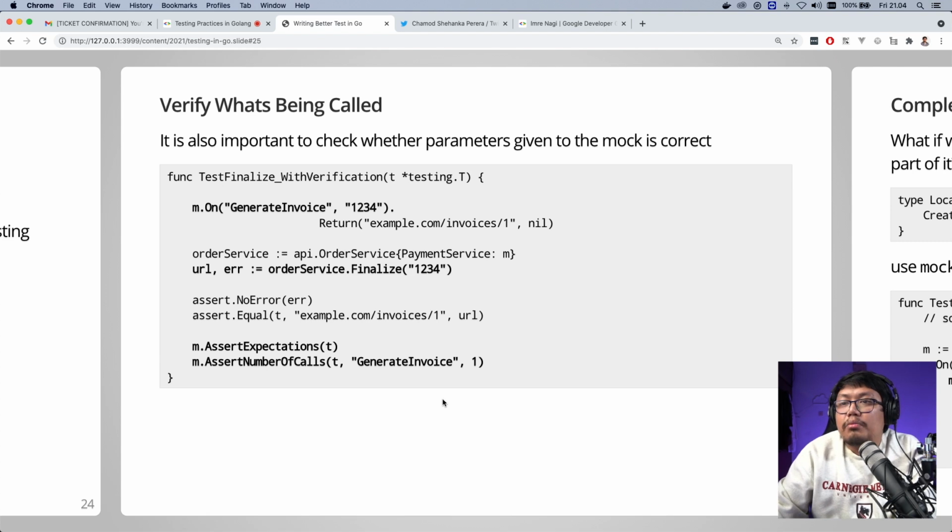The next thing is about what we need to verify if we are using mock. So if you see earlier this m.on, there we're using mock.anything, right? In that case, we don't really care about what value is being used when we call this function. But we can also check whether the value that we give to the mock is correct or not. So we can provide the exact value here, and then we're gonna call assert expectation to ensure that when we call this mock, the value is exactly 1, 2, 3, 4. Because in here we provide 1, 2, 3, 4, and here, because we don't have any processing, we will expect the value here will be the same.